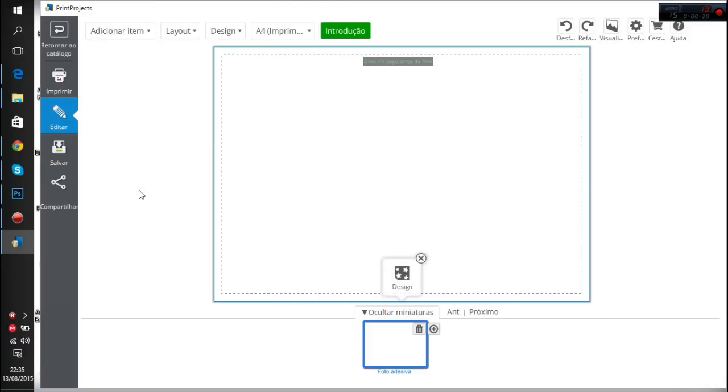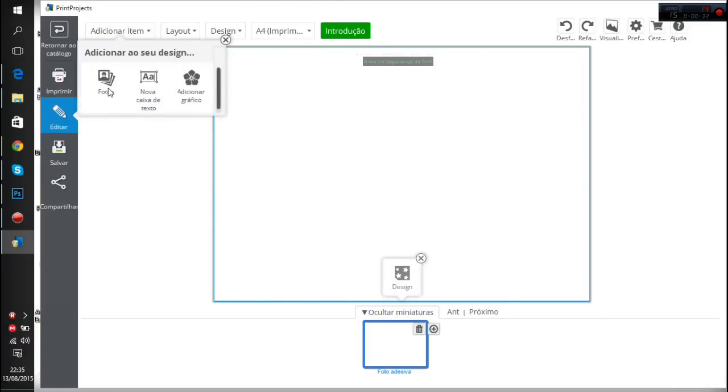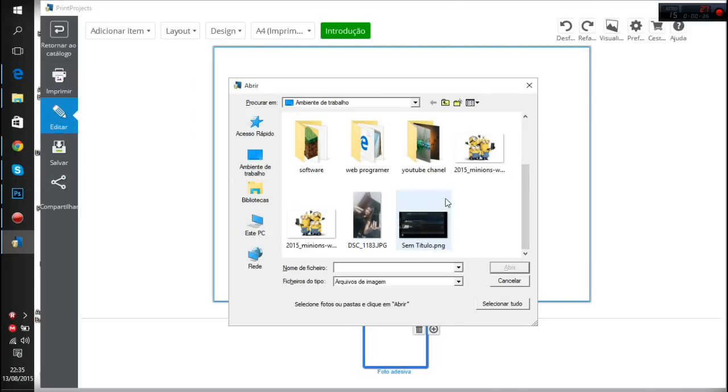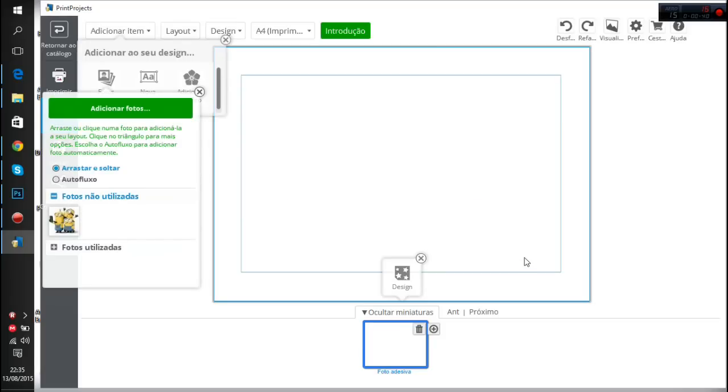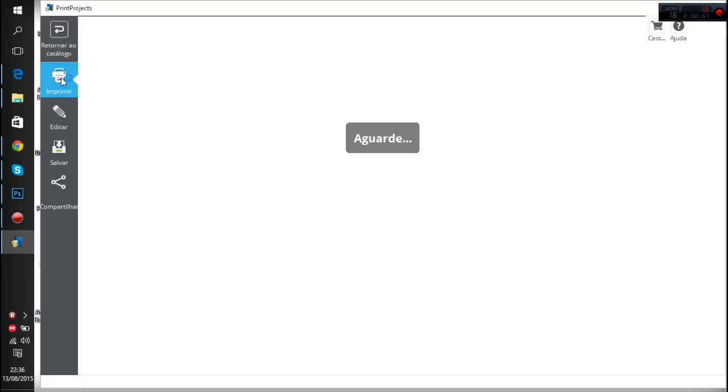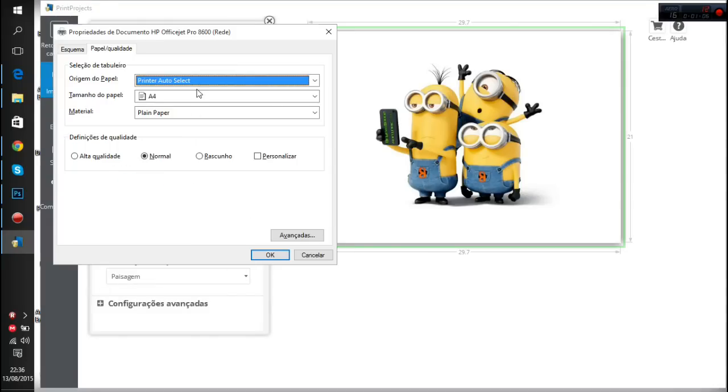Now, upload your image to Print Projects. Make sure your image is inverted. Now, hit print and choose the option high quality, then let it go.